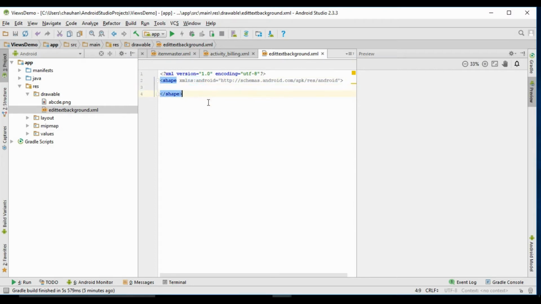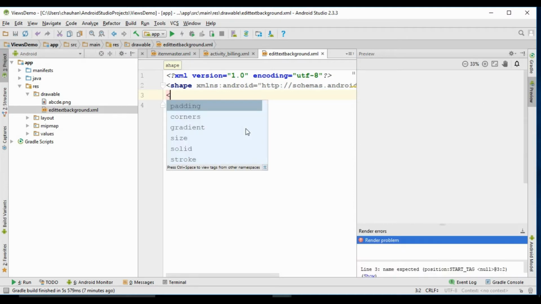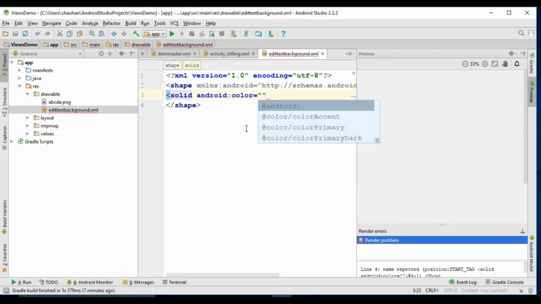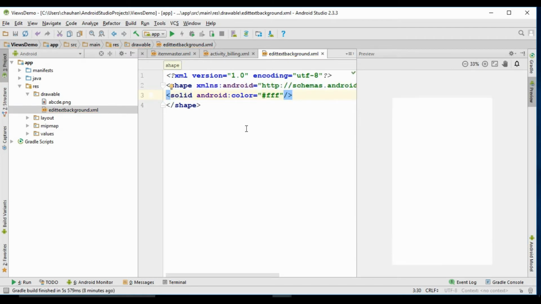Sorry, I think the code is not easily visible for you. We can zoom it with the help of the control key and by scrolling the mouse wheel. Okay, I think now it's perfect. So now first of all, I will take a solid background color. You can see that I have taken a white background color for my text field.